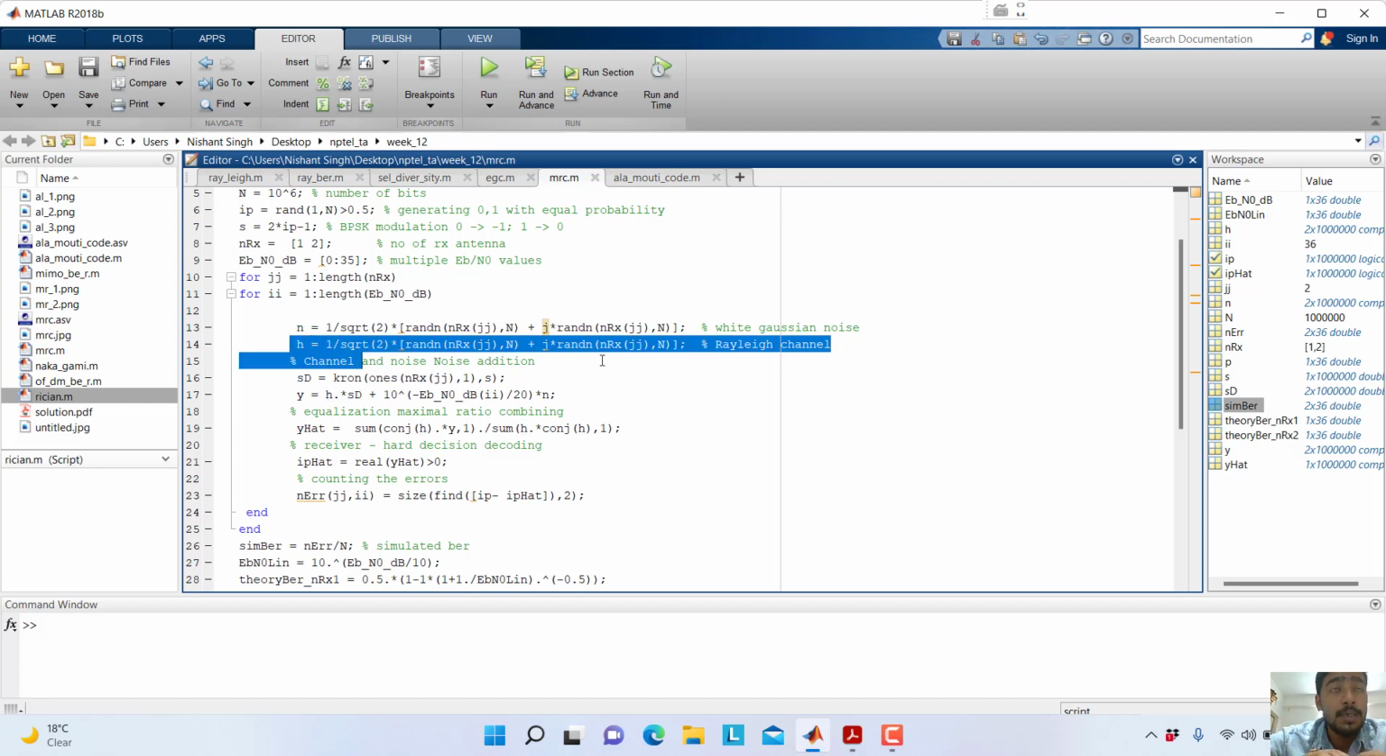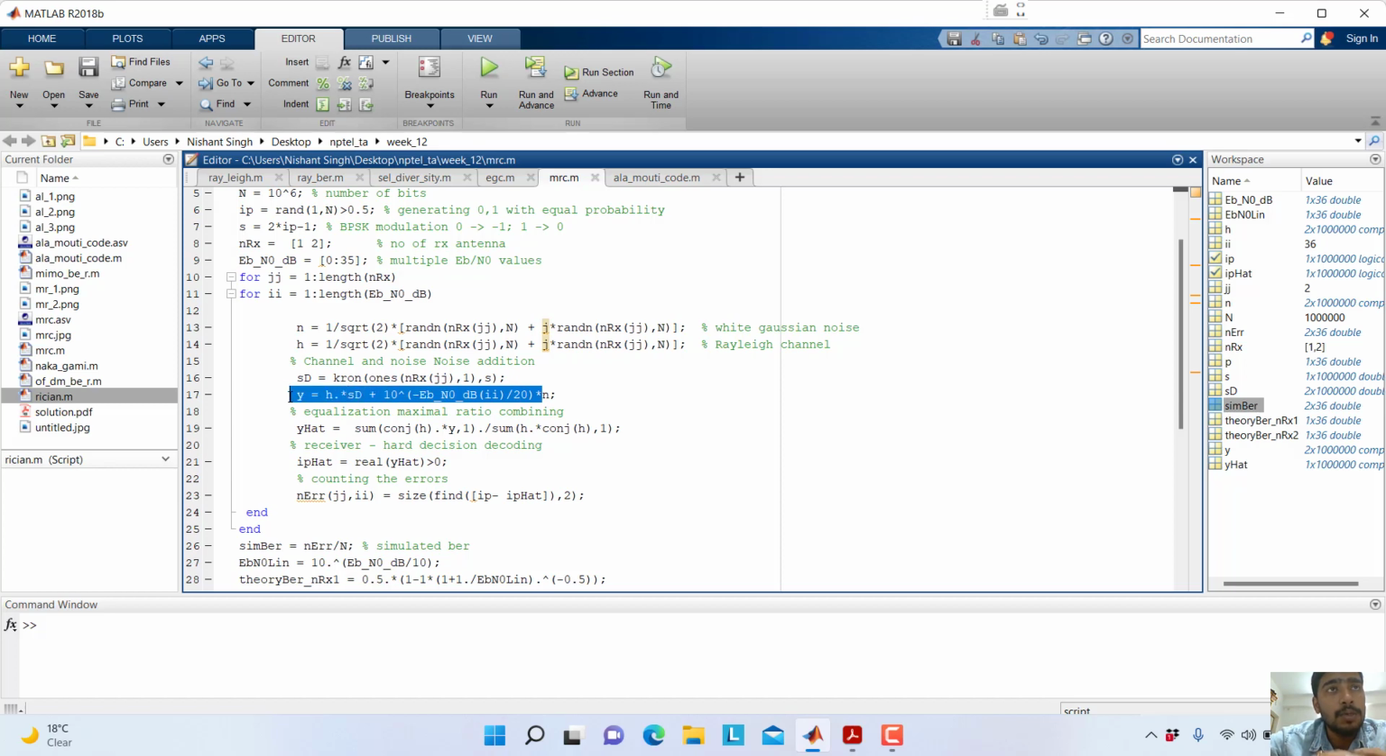Next we will do the addition of the channel and noise. So that is the count function we are using for this. This is s, and this is the input bits, h and noise. So there we get our output symbol in the form of y. We have two antennas, that's why we are getting a 2 cross 10 to the power 6 size matrix.